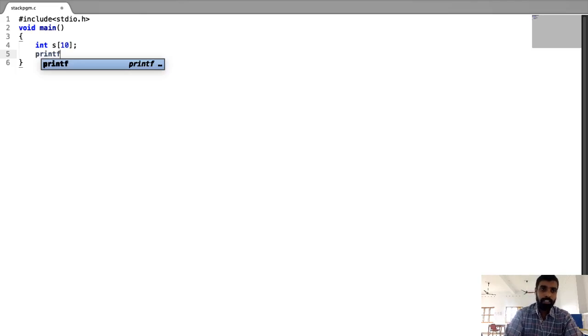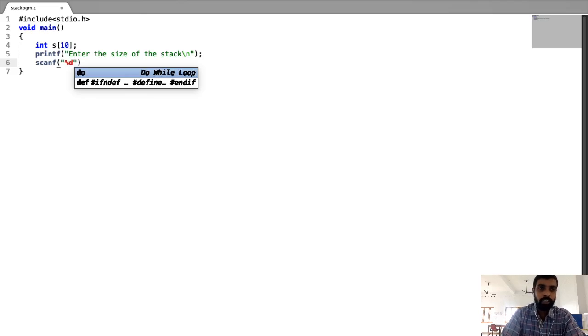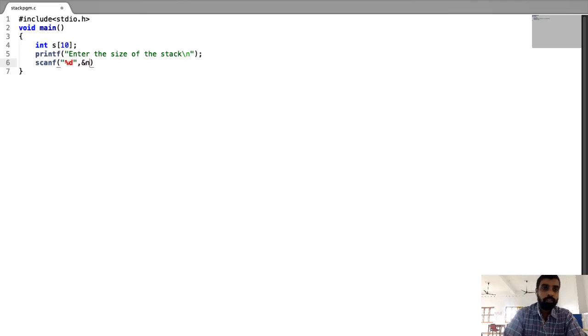The first thing we need for a stack is the size of that particular stack. So I'm going to read the size from the user. Printf, enter the size of the stack, which tells what is the maximum number of elements that can be stored in the stack. I'm reading that from the user into a new variable called n, using ampersand n. So n will be the size of that particular stack. I'm declaring n as a variable here, and now I have the total size of the stack, and we are going to show the user what operations they can perform.